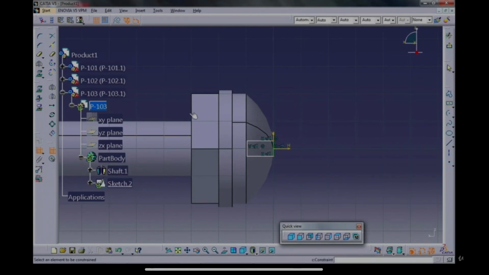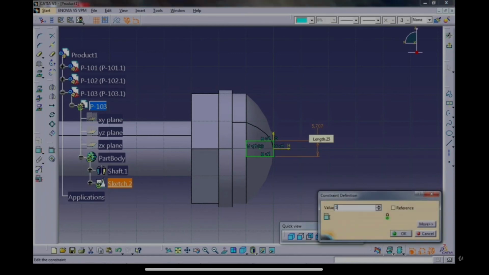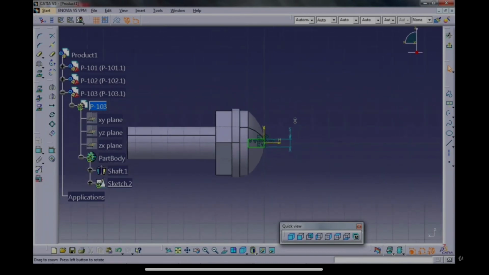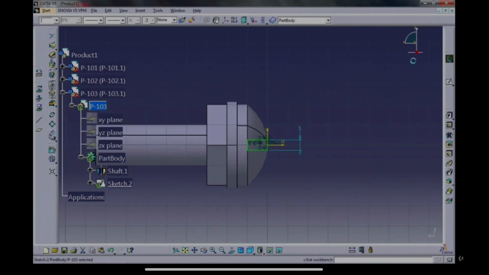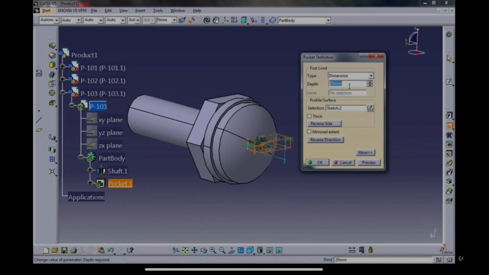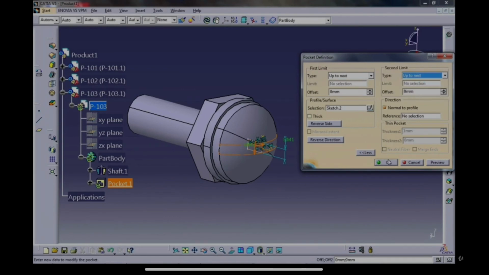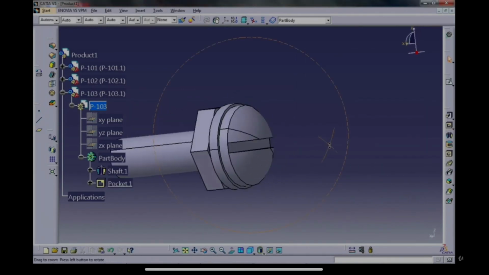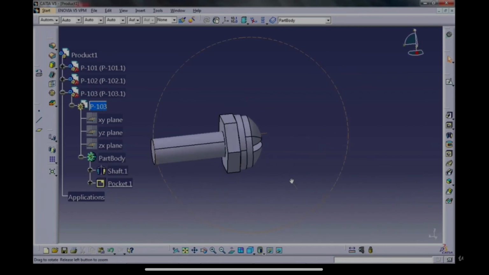this dimension is roughly 5. I've taken it from the center. Do the pocket command up to the next, and make it mirrored on both sides. So this is now the perfect picture of a bolt assembled with nut and washer.